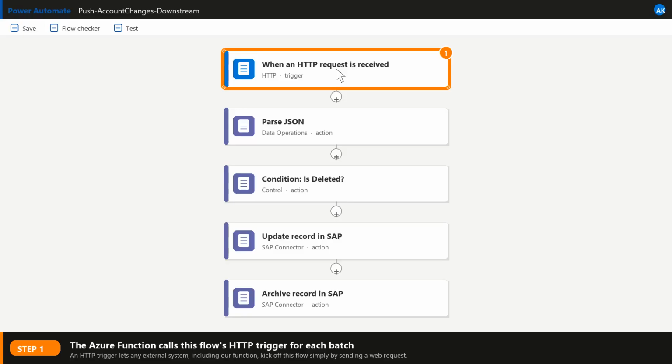I'm using a Power Automate flow here as a downstream delivery mechanism. Power Automate is Microsoft's no-code automation tool, and a connector is just a pre-built bridge to another system, like SAP or a database. This flow starts with an HTTP trigger, meaning our Azure function calls it directly with a web request carrying a batch of changed records. From there the flow parses the incoming JSON payload so it can work with individual fields instead of raw text.